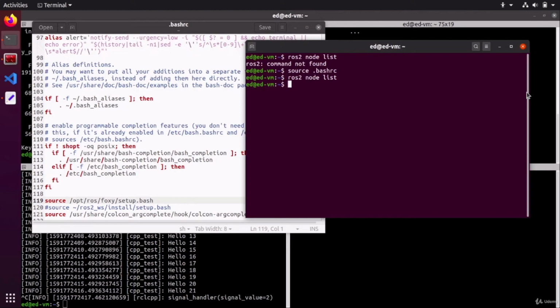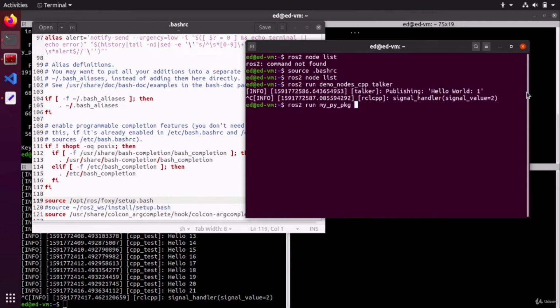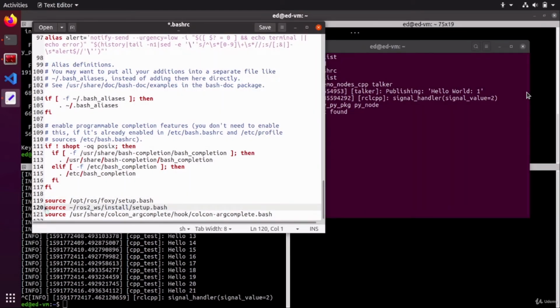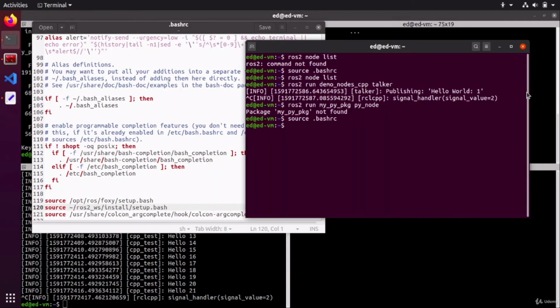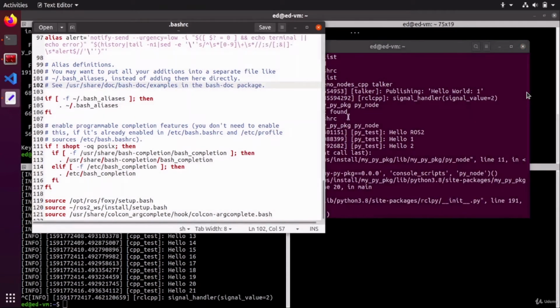Now I can do ROS2 run, for example, the demo node cpp will be found. I can launch the talker. Okay, but if I try to do ROS2 run my Python package with PyNode, then we will get package not found, because this package is not from the global installation, but from the local ROS2 workspace. So we need to source the workspace, and this should work. Okay, so you can see the kind of error you will get if you have not sourced correctly your environment. So I hope that can help you in case you get that error, so you know where it comes from.